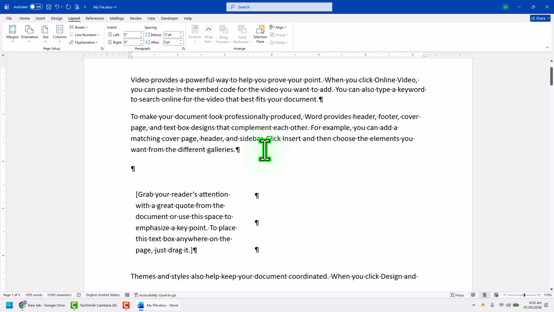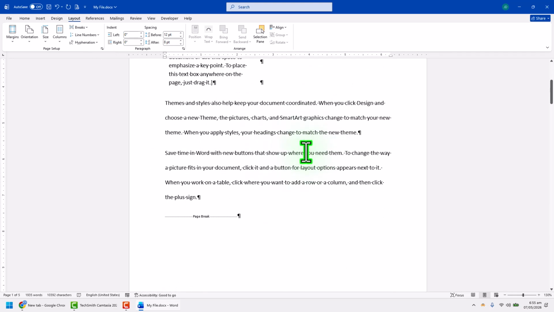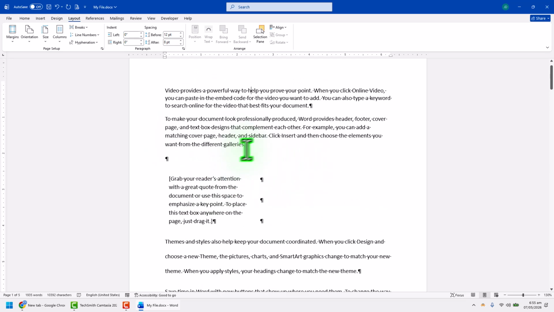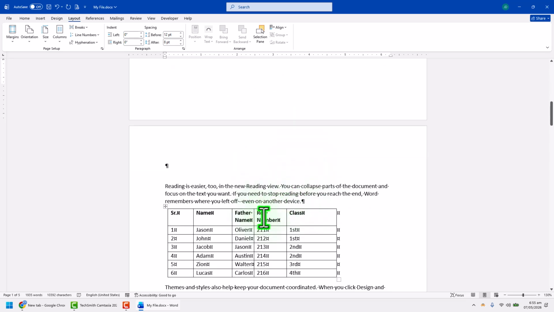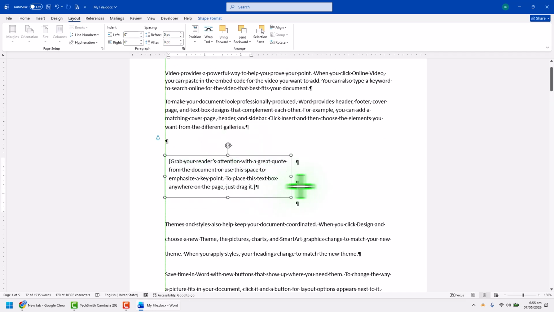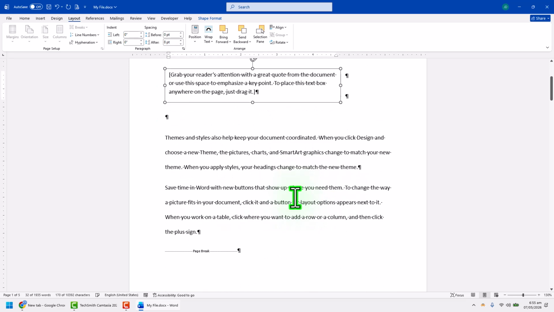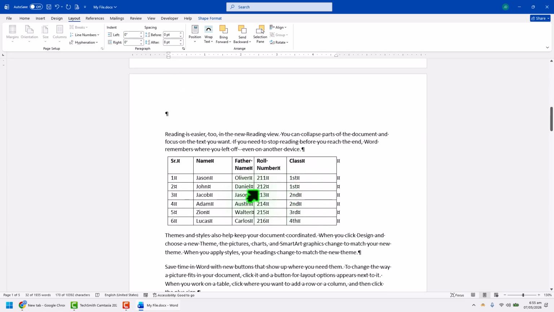There is also something called Word Wrap, which is normally enabled by default. This ensures that text automatically moves to the next line when it reaches the end of the page. If for some reason your text is not wrapping properly, it might be inside a text box or table. In that case, click inside the box or table and adjust its size or settings so the text can flow naturally.